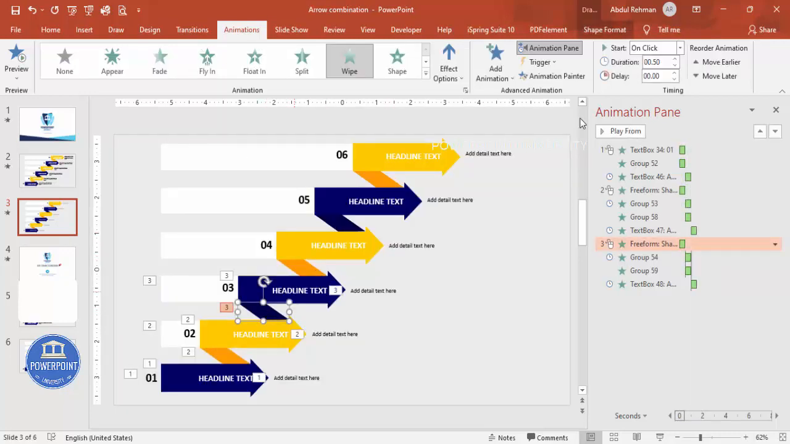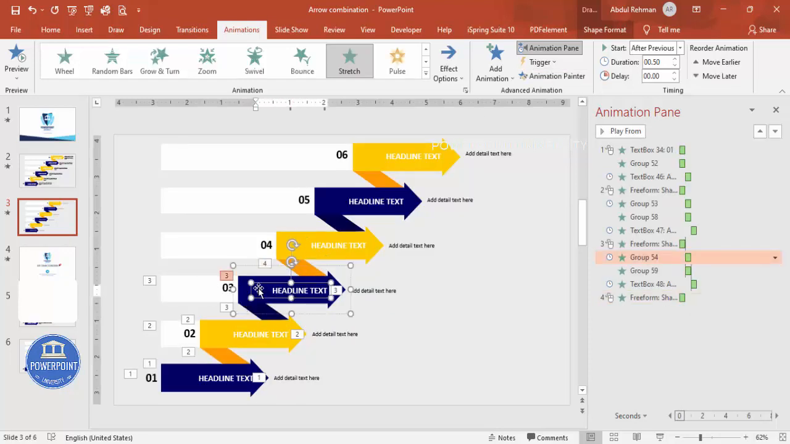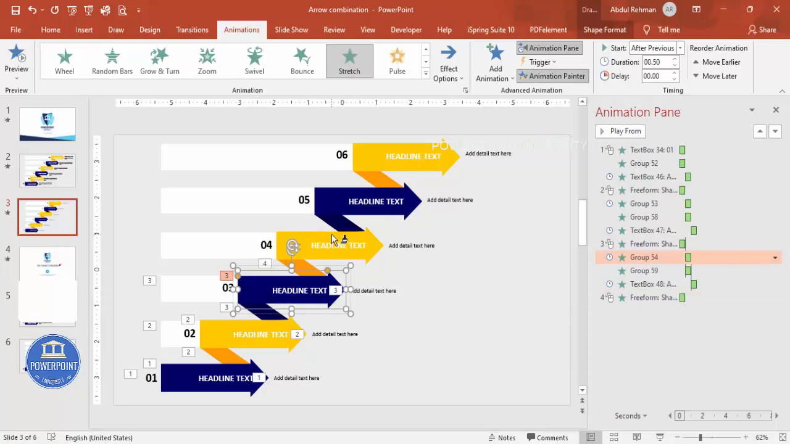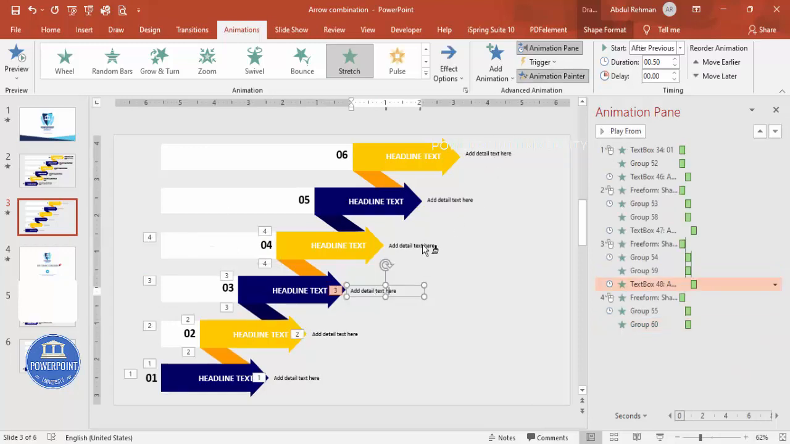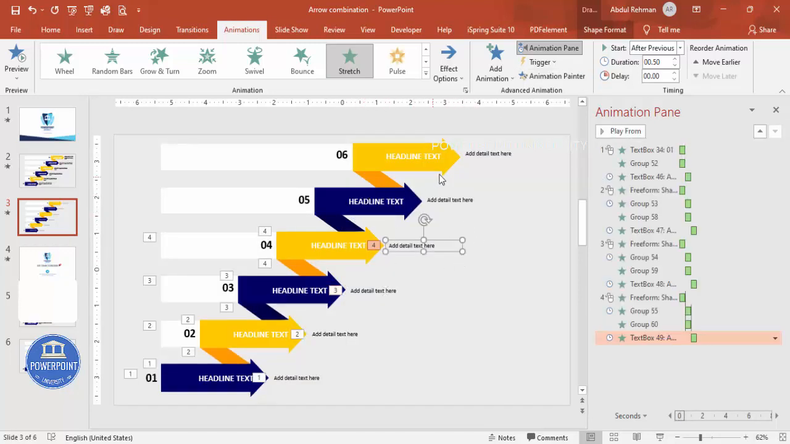All right, so let me just add one more. Click on animation painter, select this one, then I'm going to choose this one and this one like this. All right, so same thing, you can do it for the rest of the options.